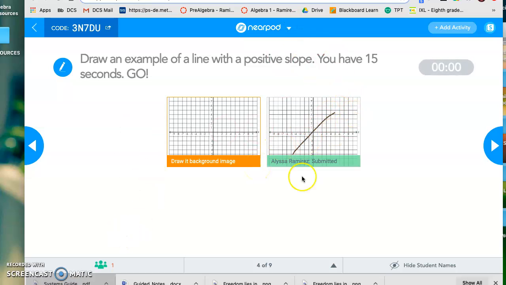Okay, and so that right there was my line. I picked a graph. You can upload whatever image you want as your background. They can draw whatever they want. They can highlight, color, whatever. And then you get the class's everyone's pictures that they drew up on the screen.